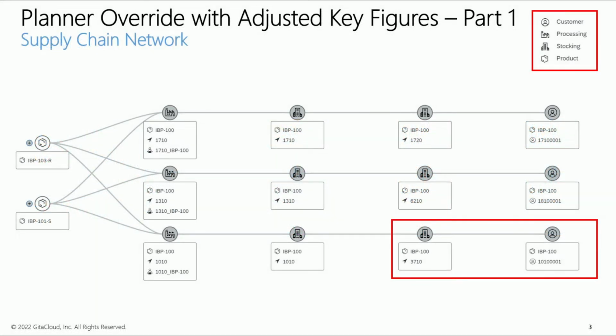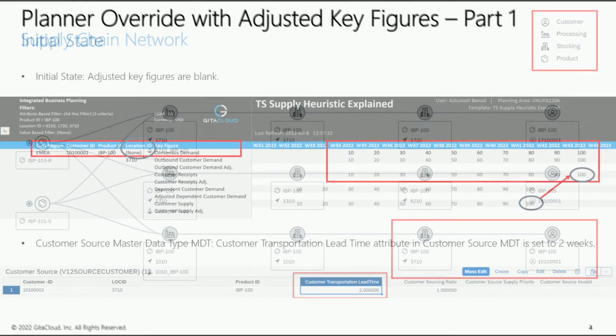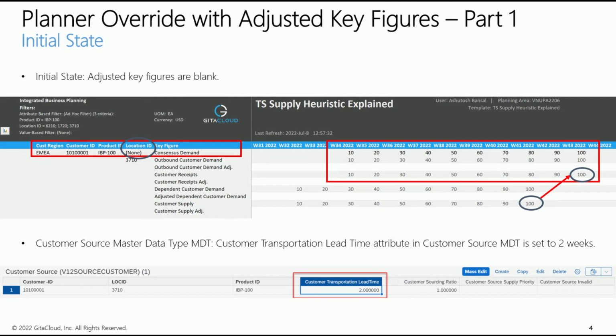We will focus on customer demand override scenario to manage shipments from a distribution center to a customer. In this example, customer in EMEA region gets the product IBP 100 from distribution center 3710. Note the consensus demand for IBP 100 in EMEA region. Customer source master data type allows us to specify how to meet this consensus demand from the distribution center.